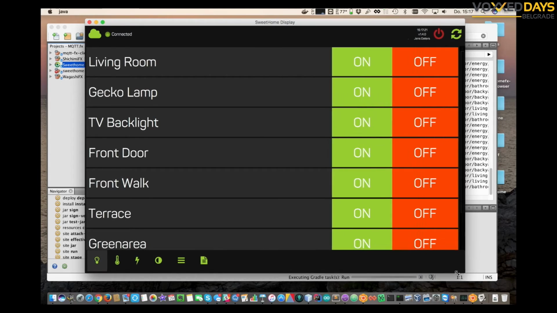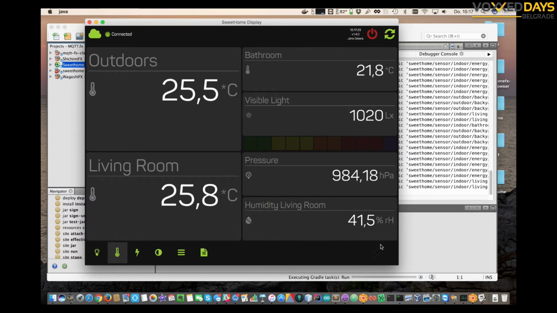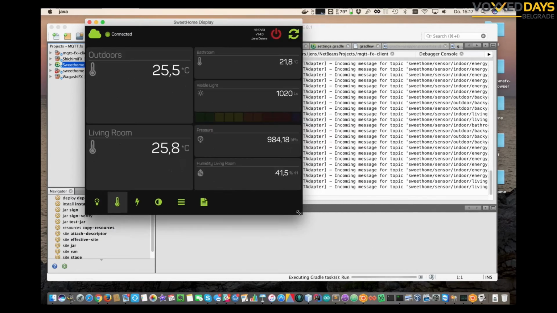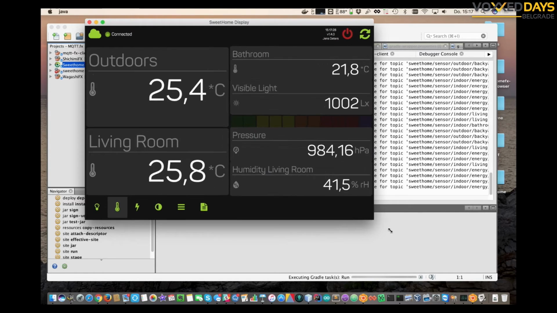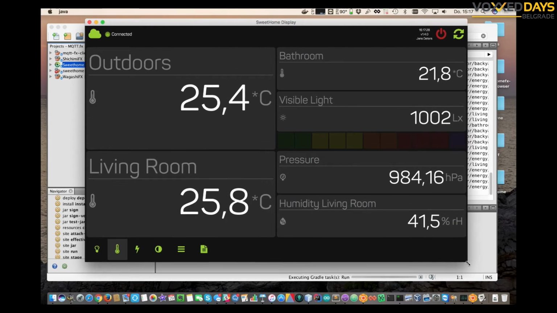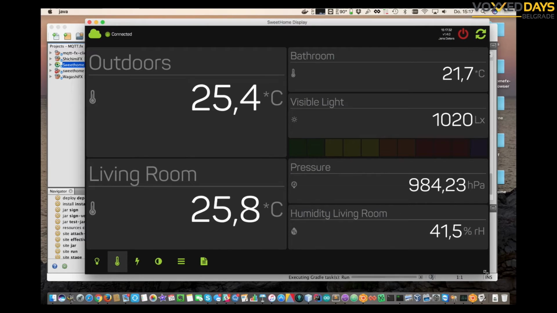I also made it some kind of responsive. See that? The fonts are getting bigger if I'm resizing the window. So that's why it also fits on an iPad, and you can also use it on a tablet. And I think you've seen that the values are instantly updated.